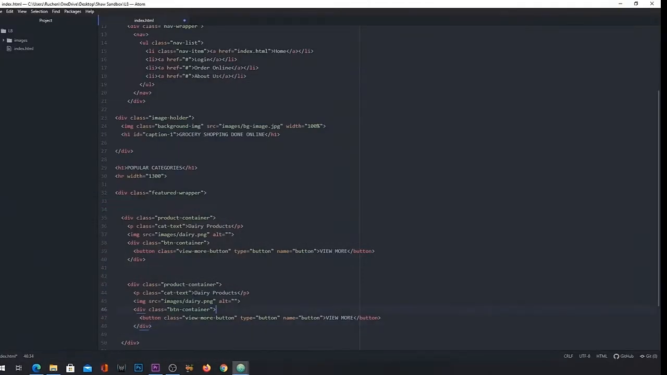Great. So what we can do is keep the class product container as standard. We can keep the cat text as standard because that's a class. The source image I'm going to change to fruit. What do we have? Fruit-veg.png. Alt text we can keep as is, and then the view more button we can keep as is as well. So let's save that.